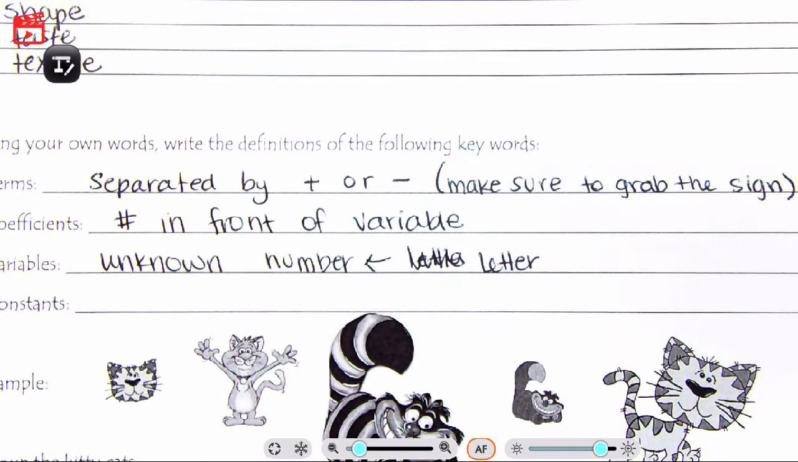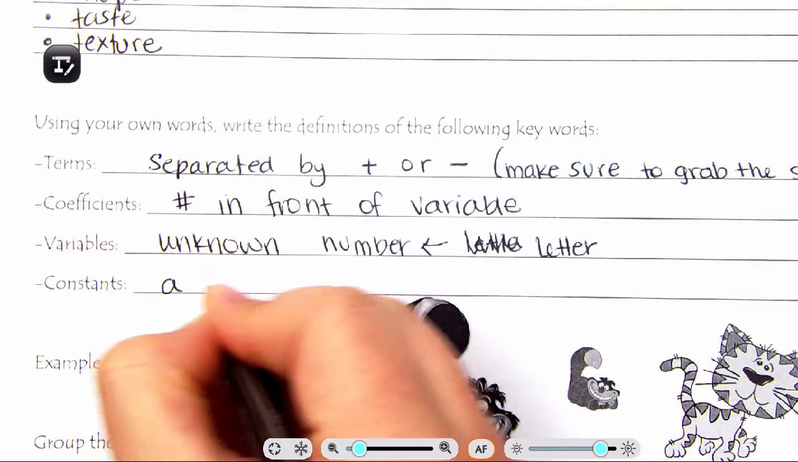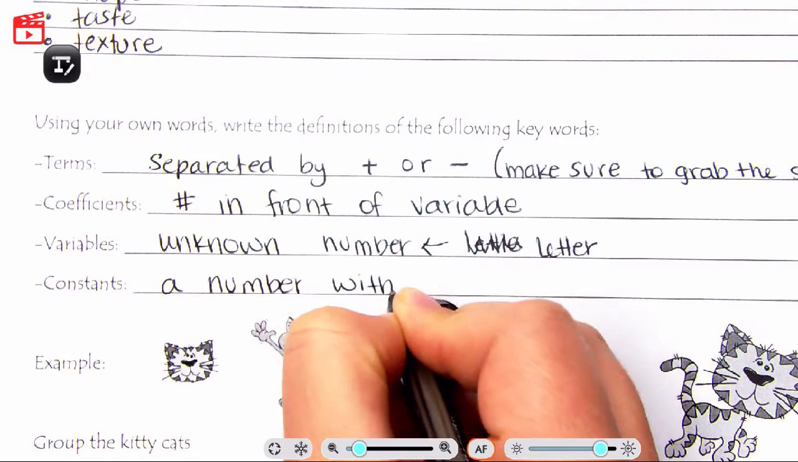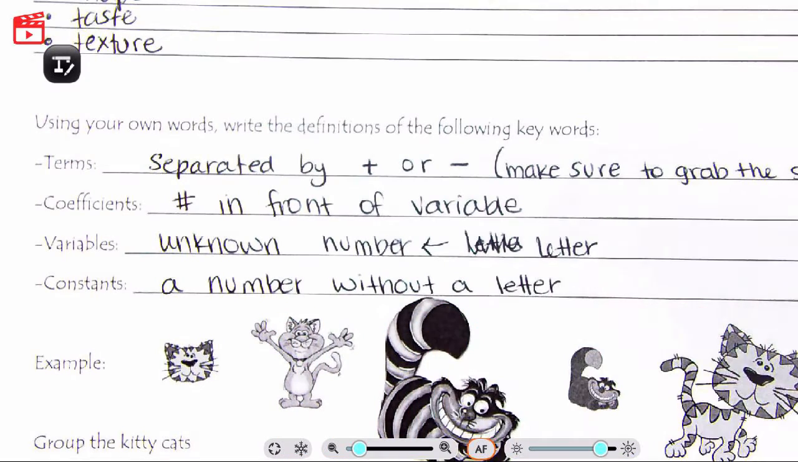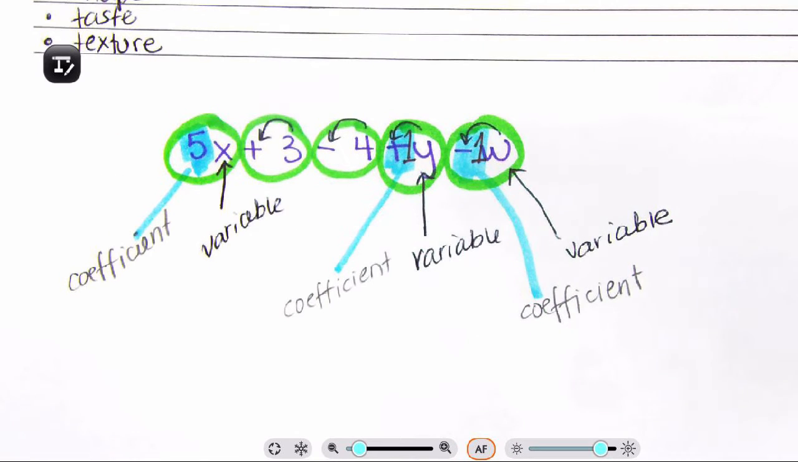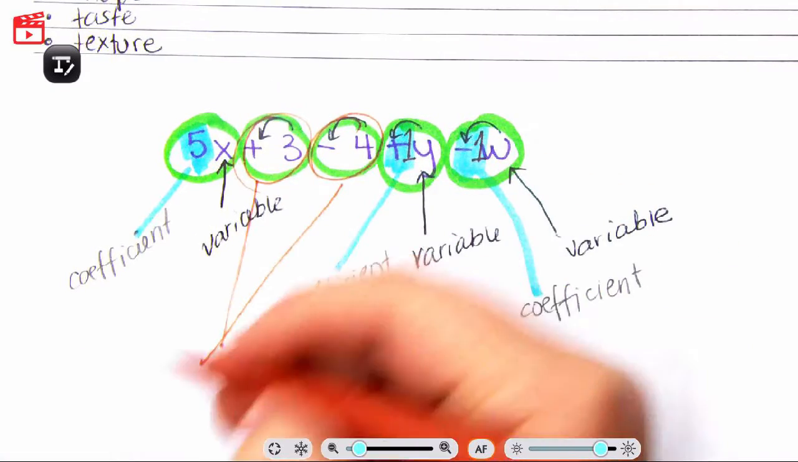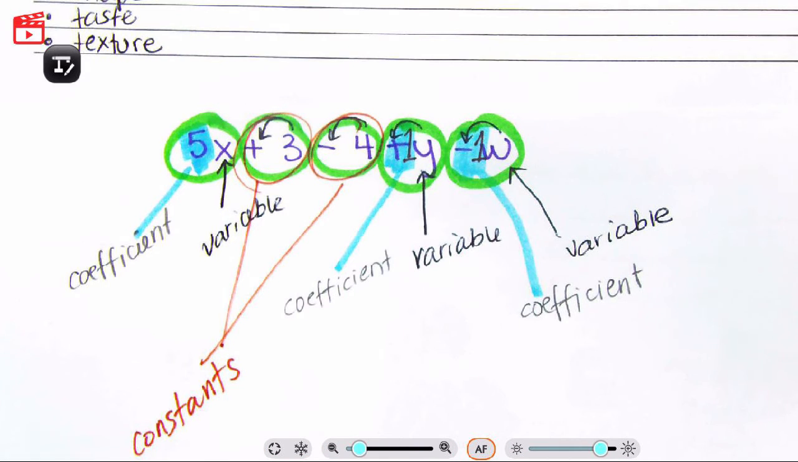One thing we didn't go over in the beginning of this video is a constant. Now, a constant is a number without a letter. Just a simple number. So if we go back to the examples, which one of these would be constant? Our constants would be our 3 and -4 because they do not have a letter attached to them.